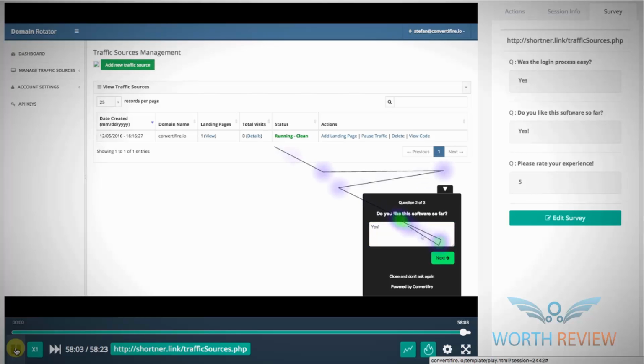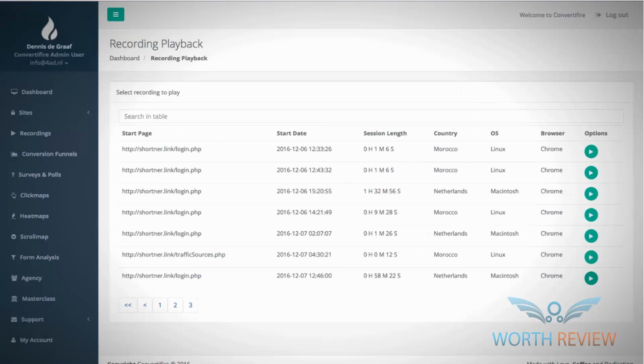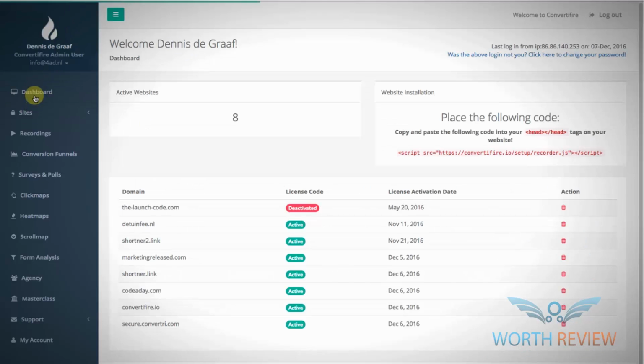There we go. So basically this allows you to put the intrinsic motivators and feedback in connection with recordings and heat maps and scroll maps and all that good stuff. So I hope this makes sense. Now with that said and done, this is the demo right there for you.